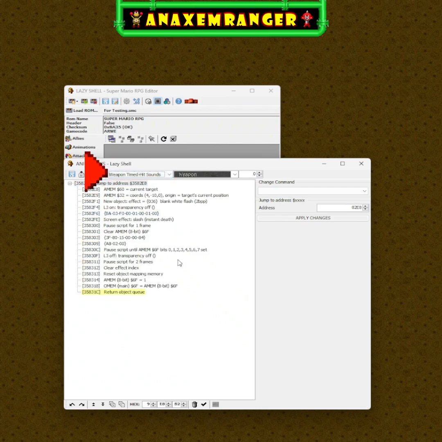Weapon timed hit sounds. If you thought the last scripts were weird, you're going to love these. Not only can you not edit untimed animation sound effects in the weapon animation scripts, there are some weapon animation scripts where you can't even edit all of the sound effects that play during the timed version of the attack. I know that sounds confusing, so let's look at an example.